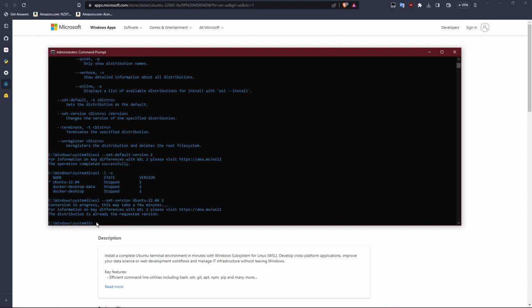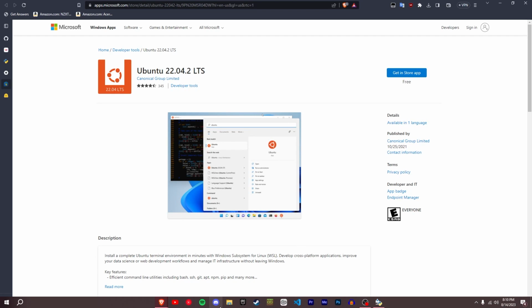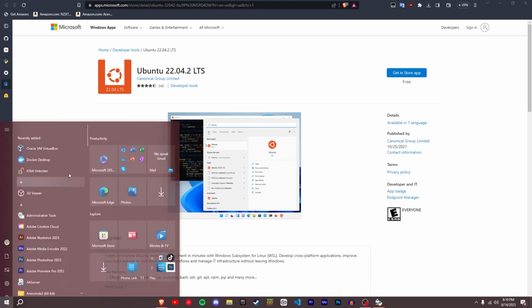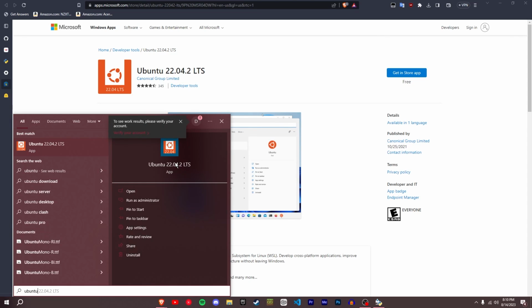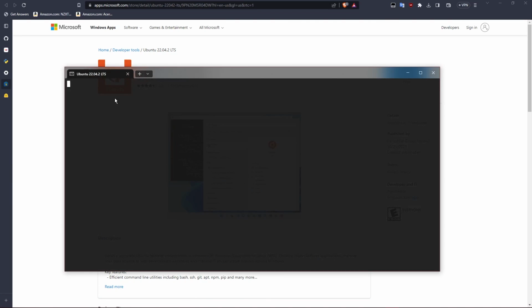So now that should set your Ubuntu 20.04 LTS to version 2. After you've done that, in the start menu you should see Ubuntu 22.04.2 LTS in the recently added section. I already have it, but you can search for that too. Just type Ubuntu and open it. Press enter.